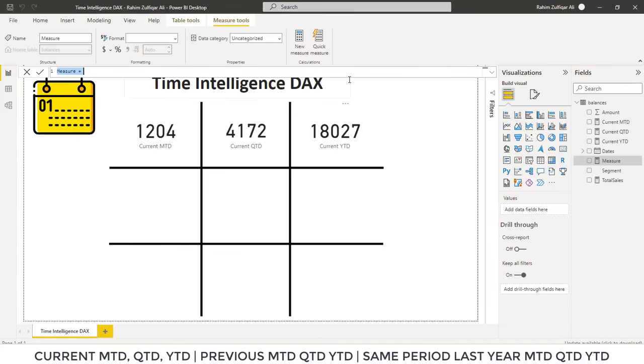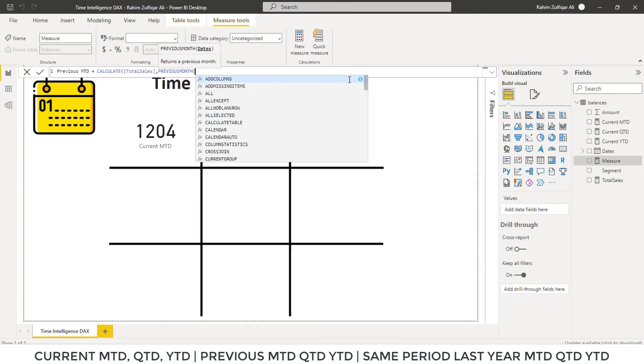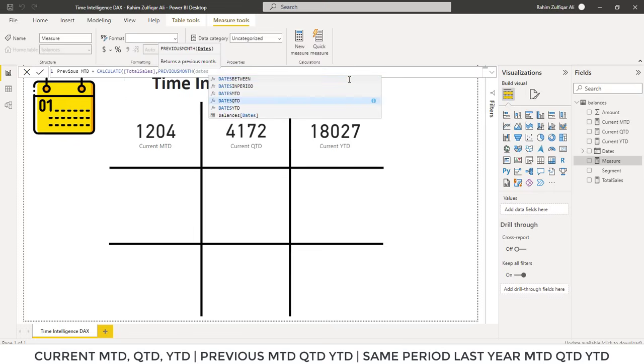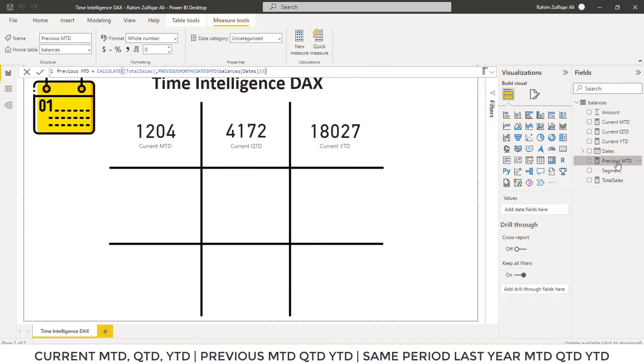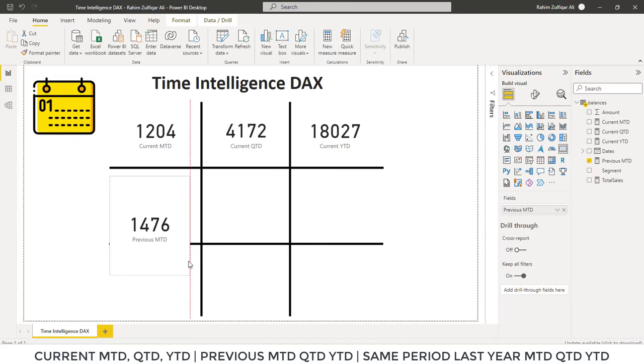So let's get started and create a new measure here. And first we will give a name, so previous MTD, and we will write calculate the total sales for previous month, and pick the dates from dates MTD, balances table, dates column, bracket close, and press the enter key. And we will put this previous MTD to our canvas, convert this into a card. So now this gives me 1476 previous MTD balance.